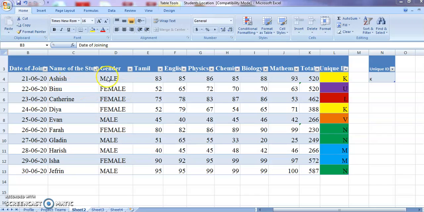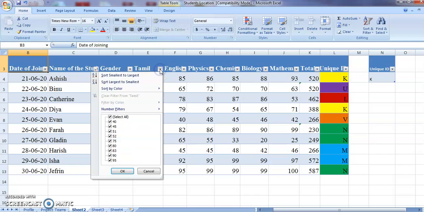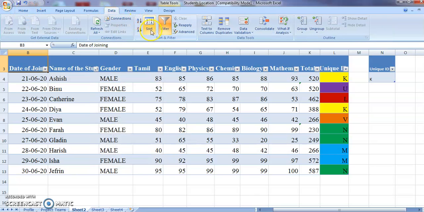Now, in today's video, we will be looking into the filter option available in Excel. Where is this filter option available? You can see drop down buttons in the header of the column of your table. Just click it. You can find the sort option as well as the filter option under this drop down button. Similarly, you can see the option under the Data tab in the Sort and Filter section.